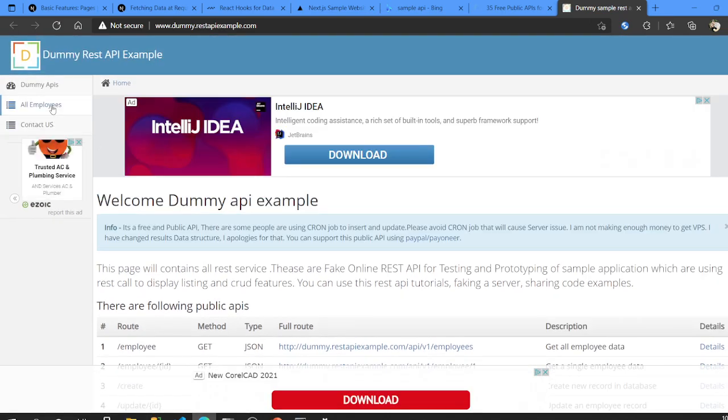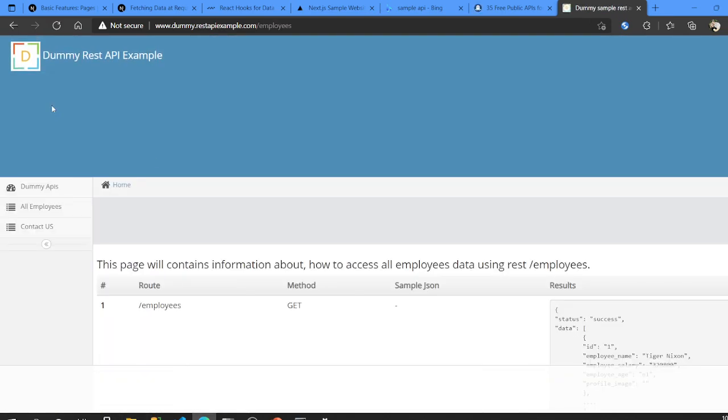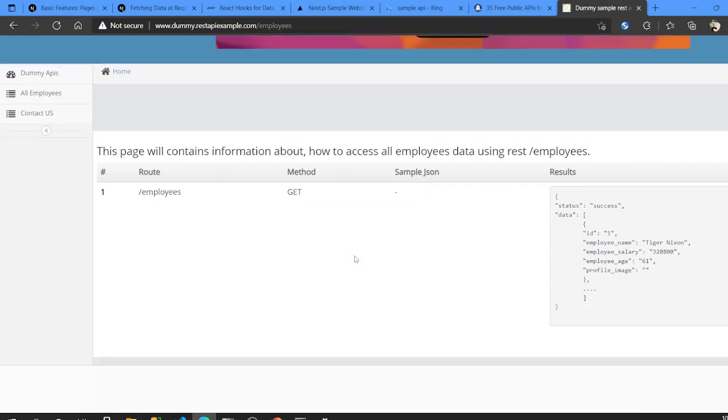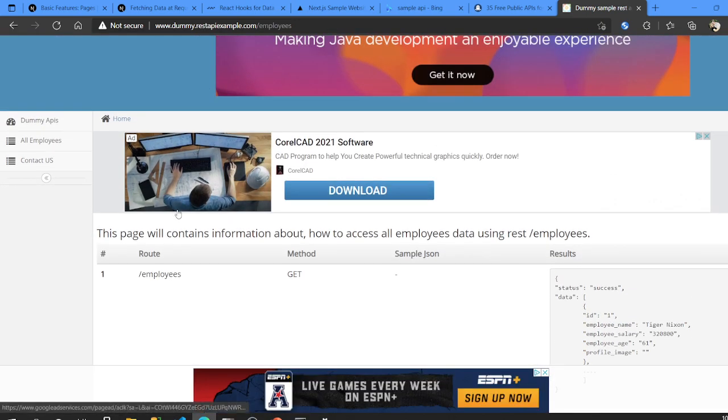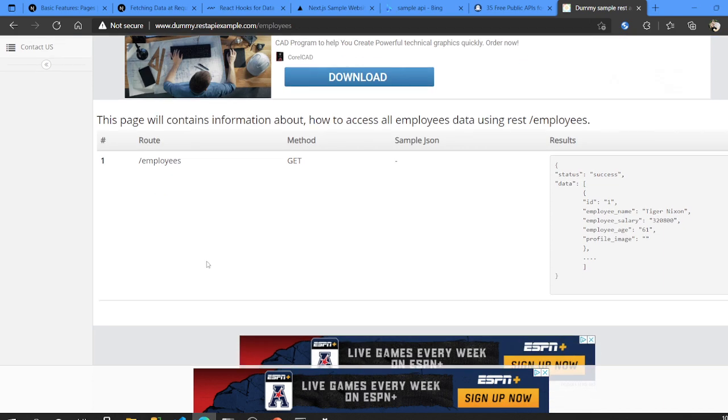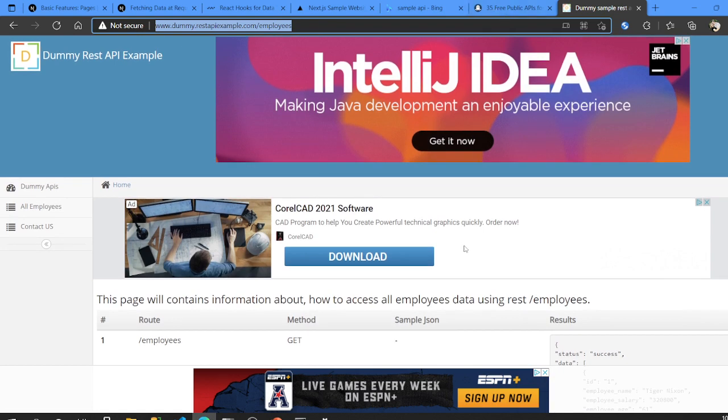So for example, let's say we want to do all employees. All we have to do is call employees. So let's try that. Well, I don't know. It doesn't show how to call it though. What's the actual URL?